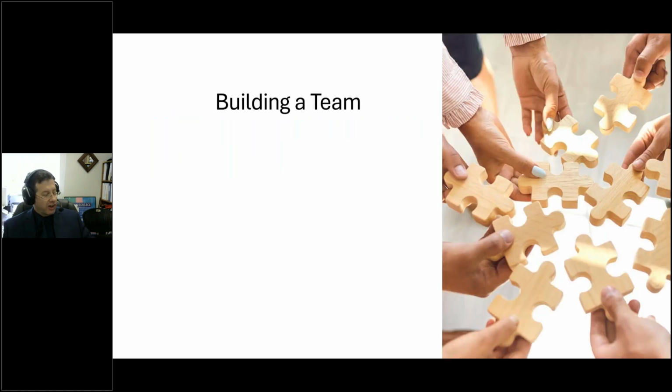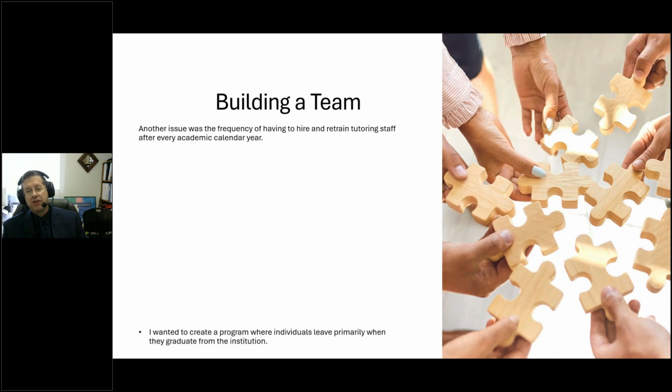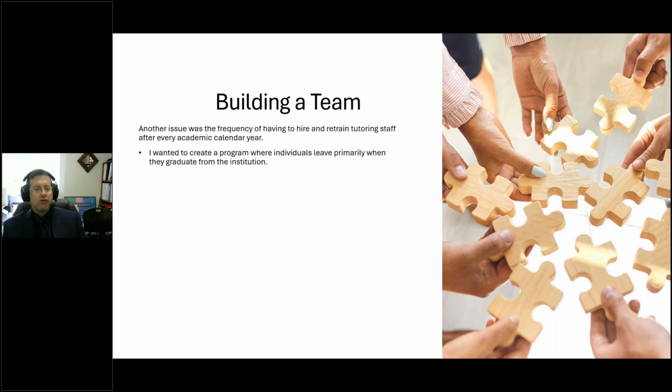And then building a team. Another issue was the frequency of having to hire and retain tutoring staff after every academic calendar year. And so where I really addressed staffing is I wanted to create a program where individuals leave primarily when they graduate, which is the primary reason, or they move out of the area. And so they graduate, and are no longer able to continue for that reason.